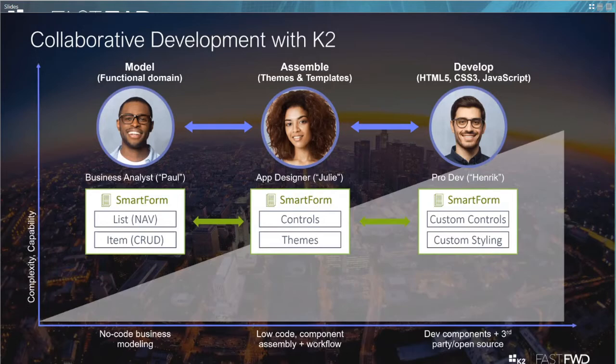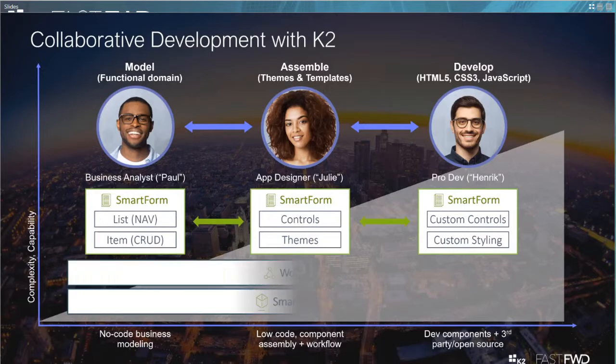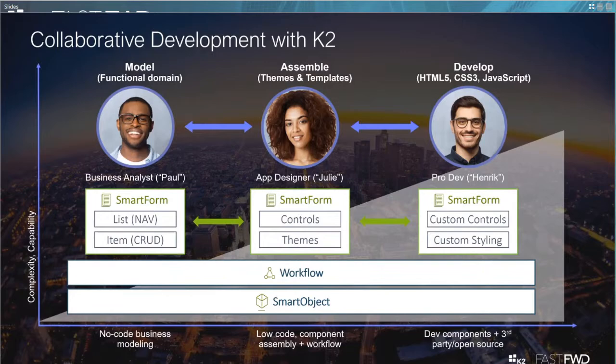As we talked about these three personas, we've got Paul on the left as the business analyst using the no-code modeling tools, and Henrik on the right using custom code to really extend the K2 platform. Obviously, as we extend things and we move into more technical features, then the complexity increases, but so does the capability. So we really feel that it is a continual spectrum of working together collaboratively to build out the K2 solutions using the tools that are familiar to you and the web standards that are also familiar so that you can build out K2 solutions to be even more powerful than ever before.